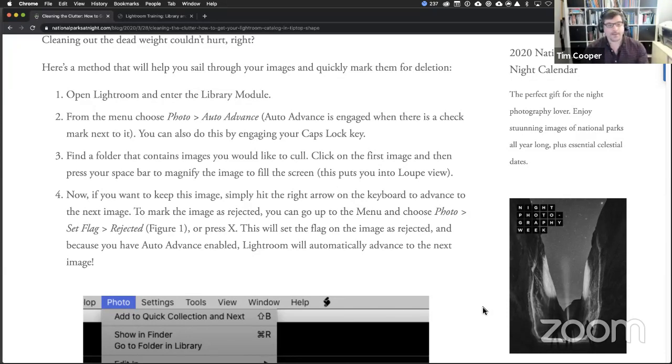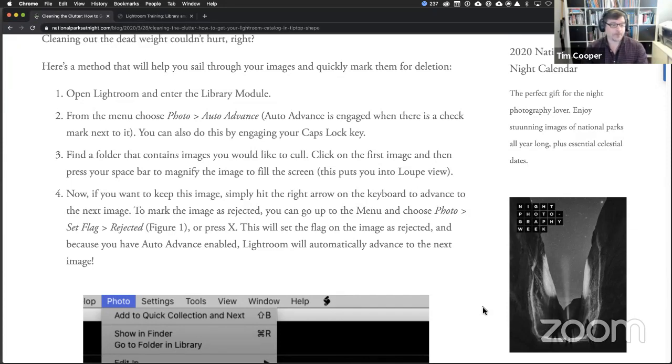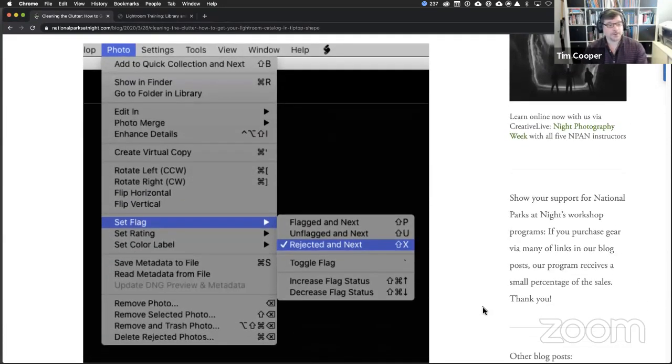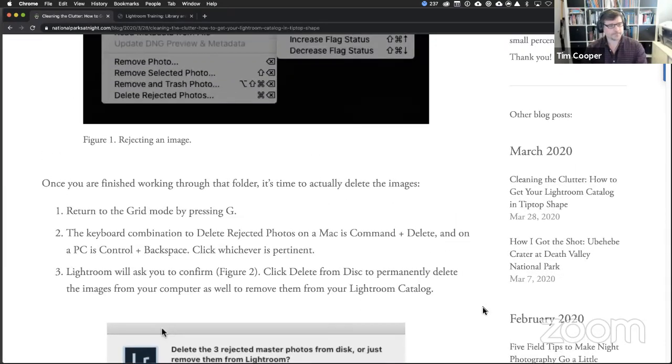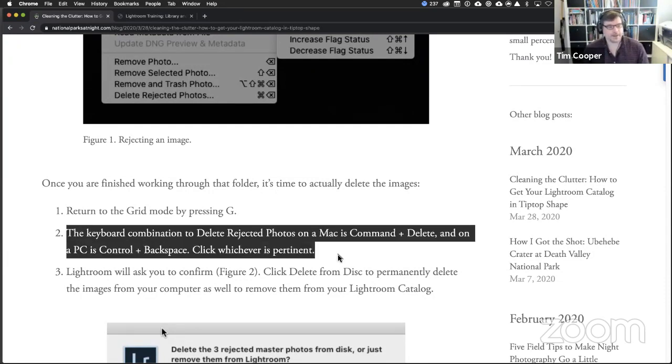So at that point, you can delete them all at once. When you scroll down a little bit, you'll see that once you're finished working through the folder, it's time to delete the images. Exactly. So the keyboard combination is simply Command Delete on a Mac, or Control Backspace on a PC. That will automatically delete those images. And of course, that delete button will give you the warning that you see just below where you are.